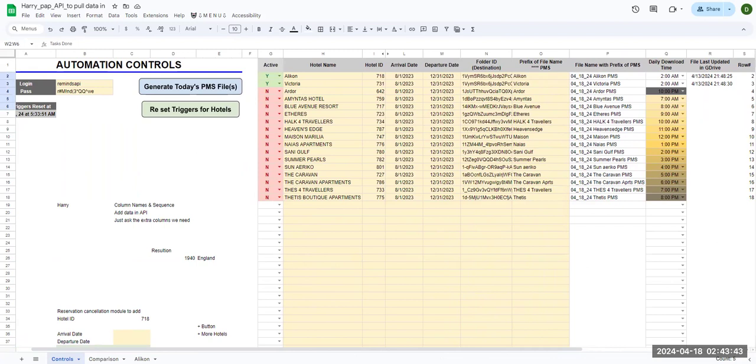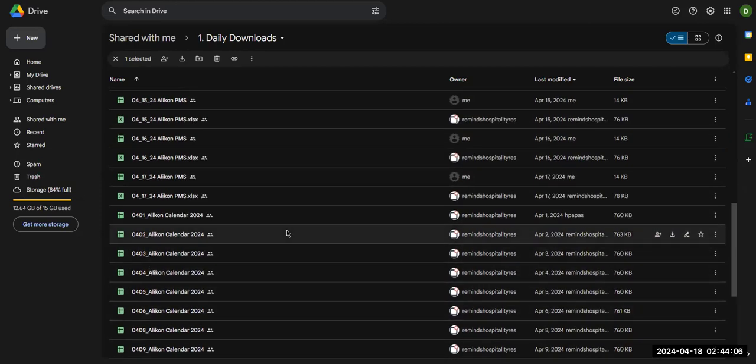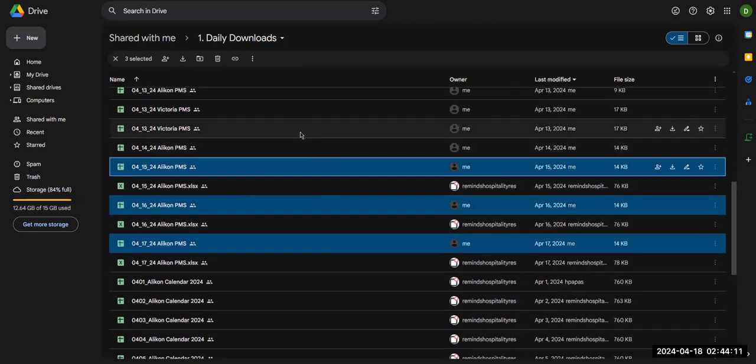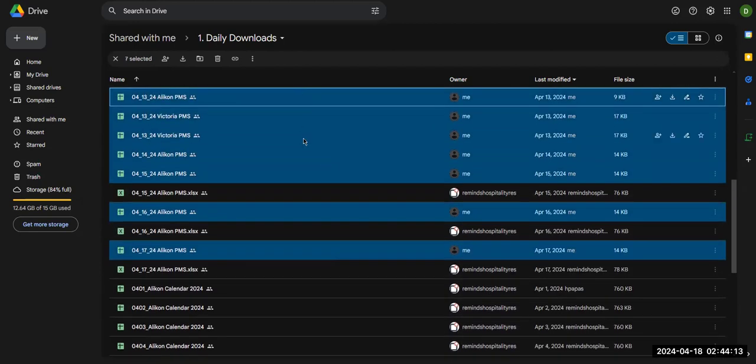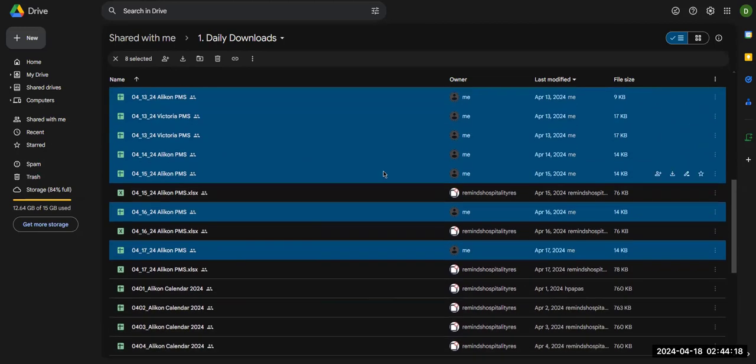Now what we need to do is open this folder, whose folder ID is 1YVM and so on. This is the folder, and here you can see it's generating the Alicon PMS files. This is for the 13th of April, this is for the 14th of April, this is the 15th April, the 16th April, and the 17th April. I'll delete all of these. You can see the system is currently working and pulling the data for Alicon and Victoria both.